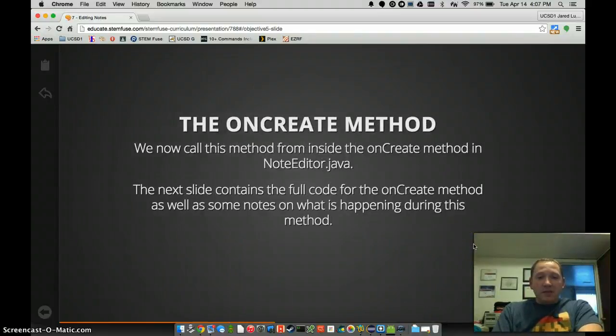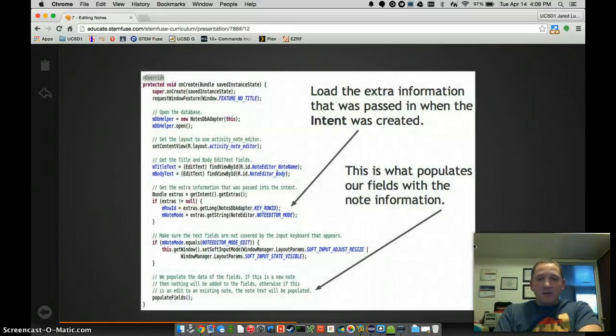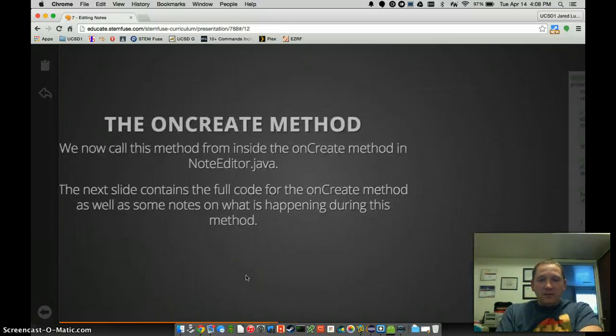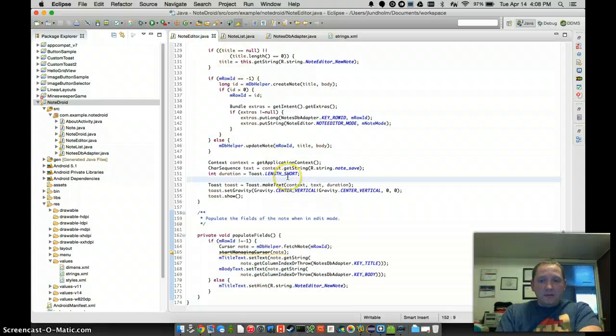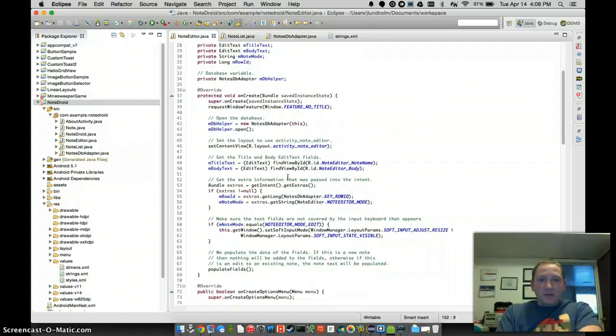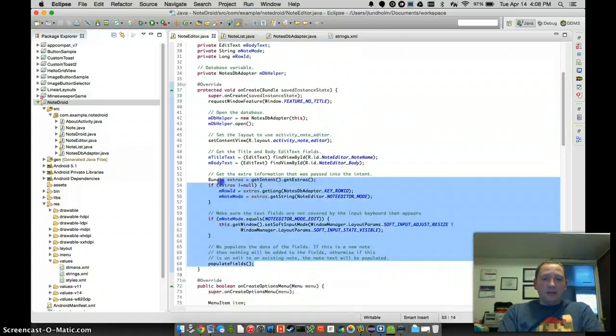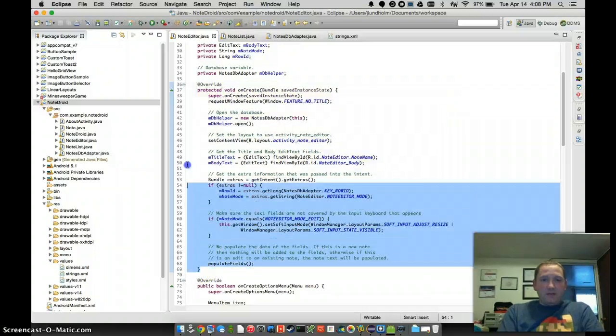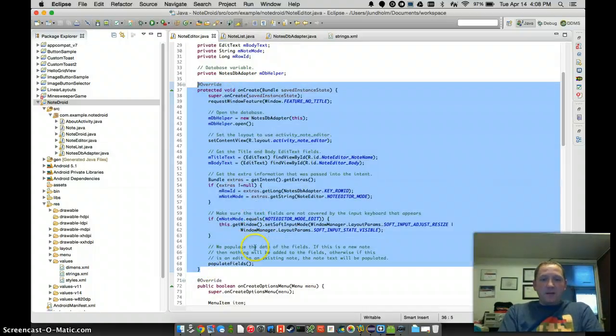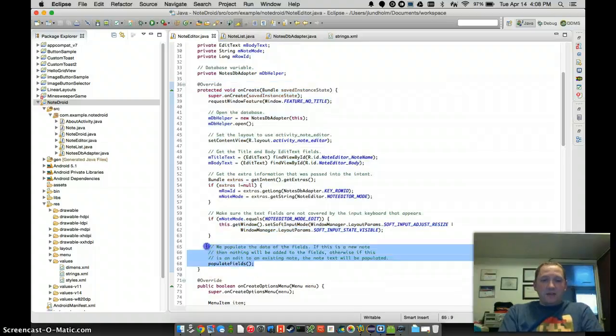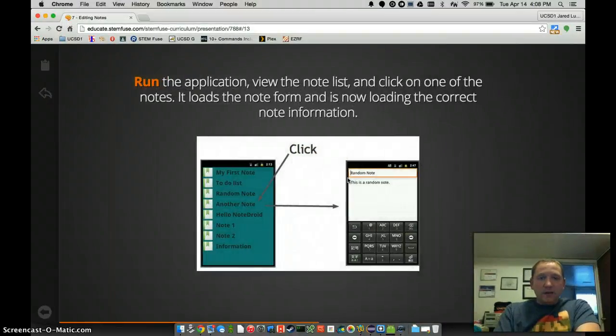Now the onCreate method in the NoteEditor.java. We're going to do the onCreate method and see what's going on. That is actually already there. We've created it already, so you just need to modify it a little bit. That is that code there. This stuff is already there. All we actually need to do is add this right here. And at this point, when you run the application and you click on it, you get your information.